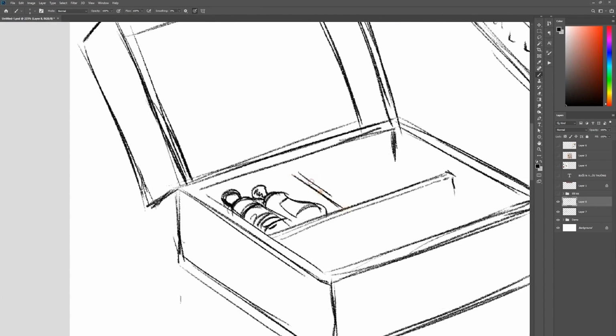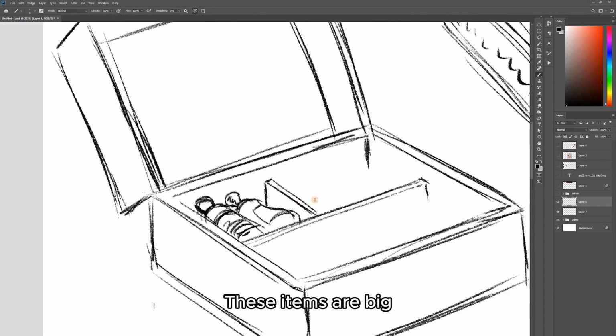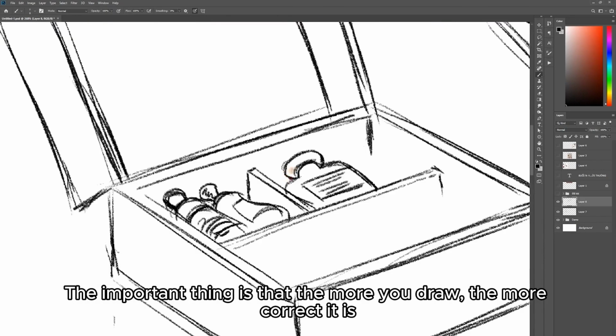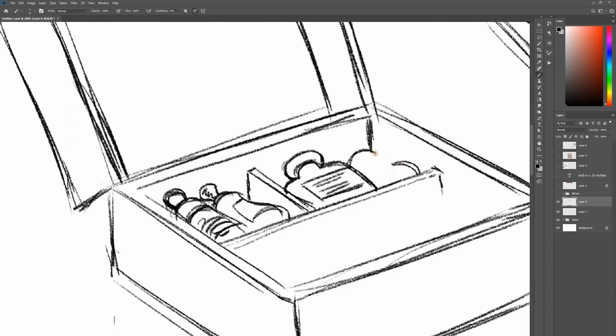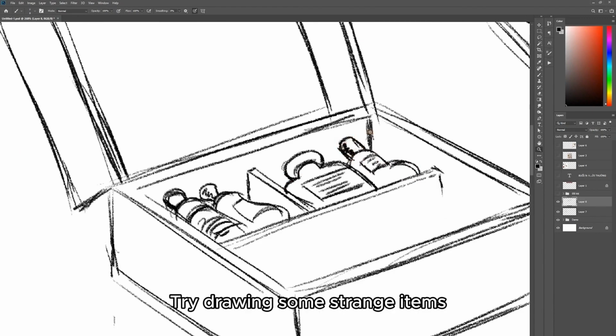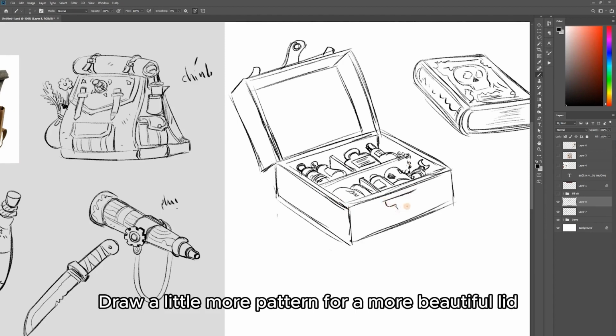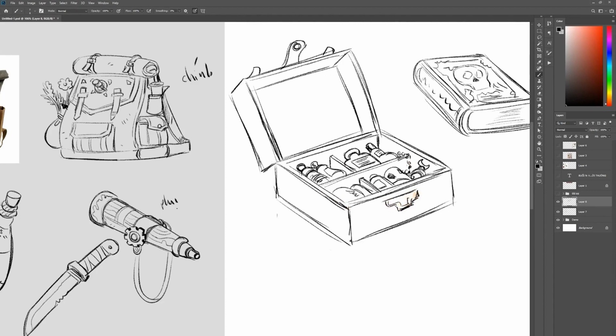You can divide more compartments. This picture is. These items are big, but it's enough for you to create. The important thing is that the more you draw, the more correct it is. Various strange items. Try drawing some strange items. See if you handle it. And how well you handle. Draw a little more pattern for a more beautiful lid. It depends on your style.